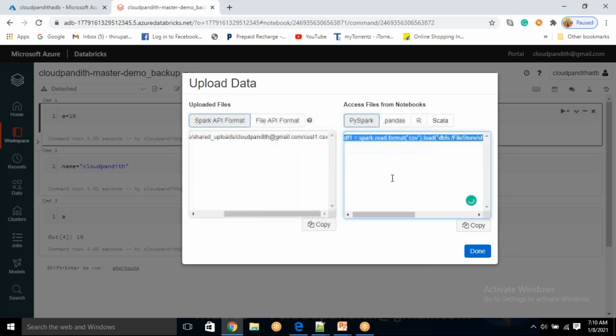Okay, how to read that CSV file? spark.read.format("csv").load. So this is how you can load that particular file. Okay, in which language do you want the code? You want it in R, Scala, Pandas. You can also generate the code automatically. Okay, if you just want to take the copy, you can take the file API format.